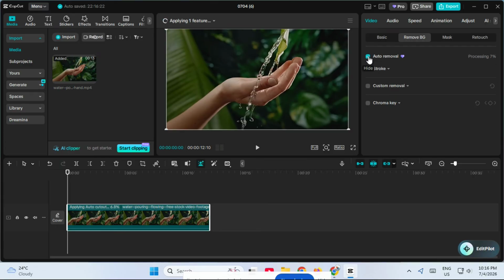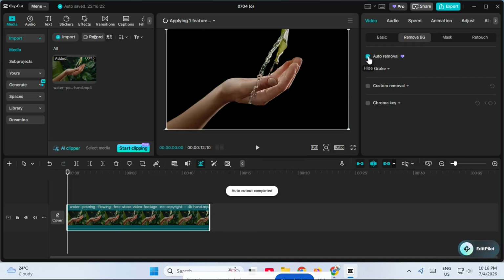CapCut will now process your clip and automatically separate the subject from the background. This may take a few moments depending on the length of the clip and the speed of your computer. While it is working, just let the software finish its analysis. When it is done, you should see the background removed from the clip, leaving only the main subject visible. If the subject looks good and the background is gone, then the effect has been applied successfully.